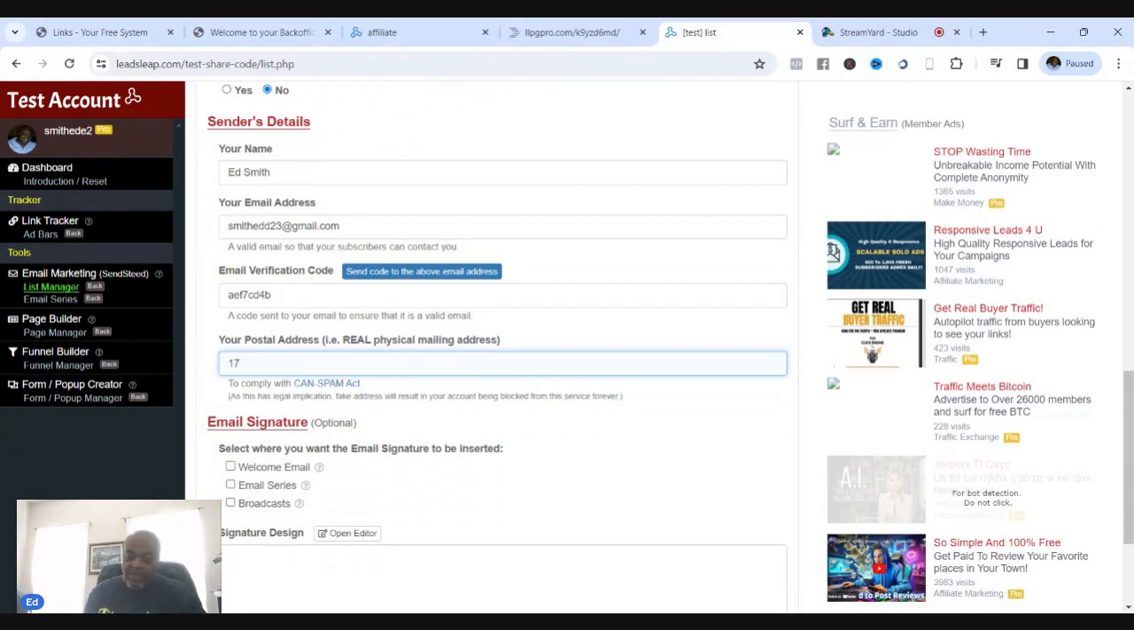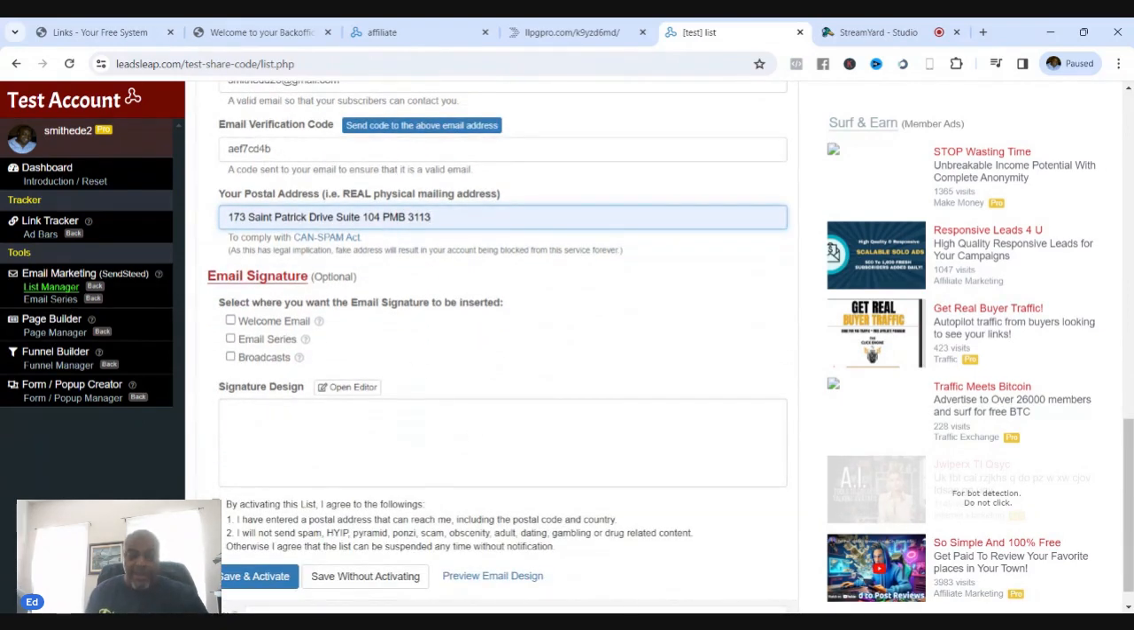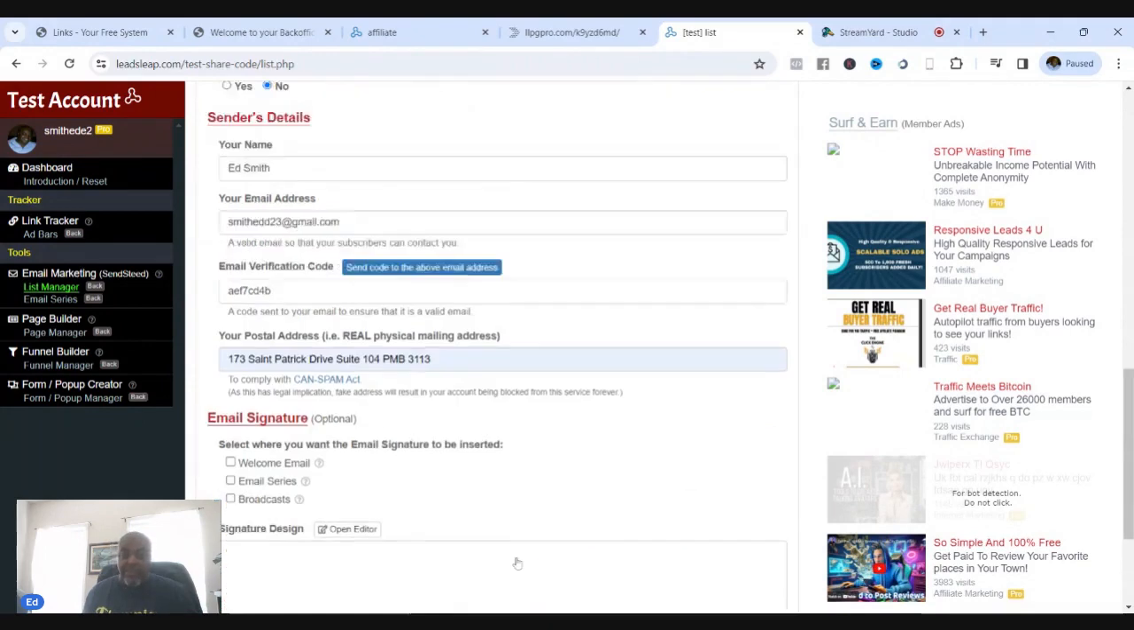That's to comply with the CAN-SPAM Act. You are required to put an address in here. For anything else, skip all this right now. Go down here, hit a little checkbox here, and then hit save and activate. And as you can see right here now, this little thing comes up that says this is now activated. So that's all you need.